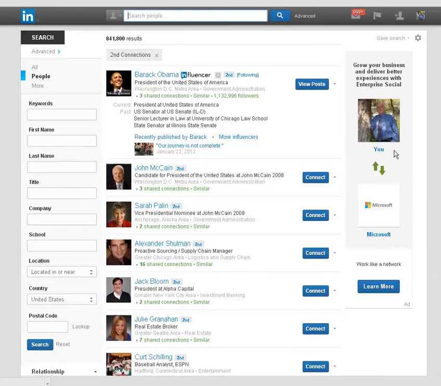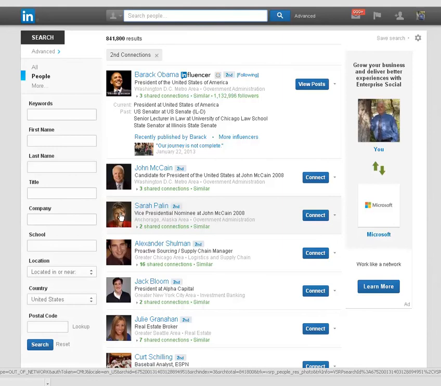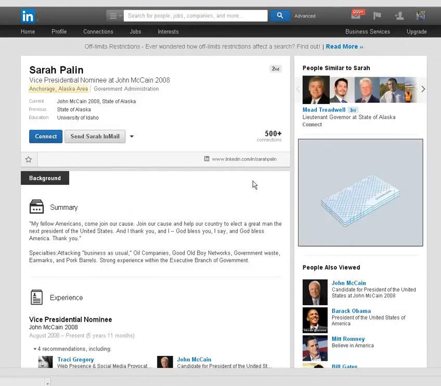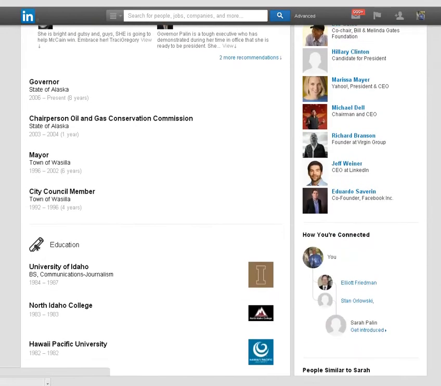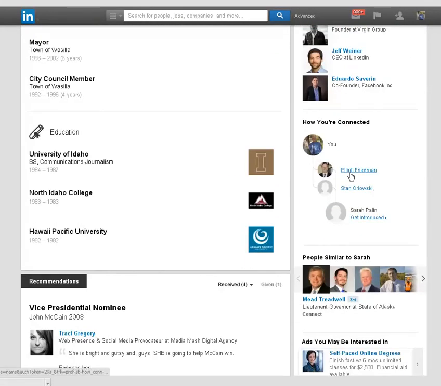You can see right here, all those first now go to second. John McCain, somehow he's connected between me and Microsoft. See, it tells you right over here how they're connected. We're going to do Sarah Palin, for example. She's a public figure. So we're going to click on her profile there, and you can see all about her and everything else.